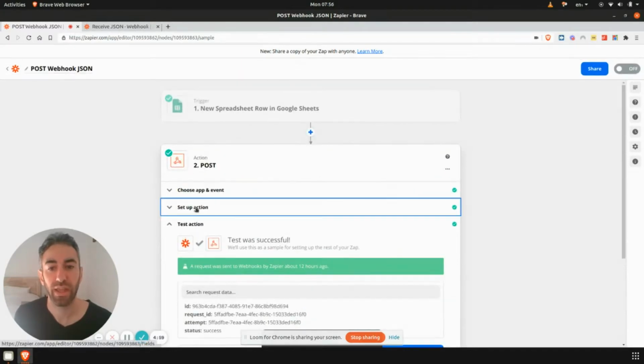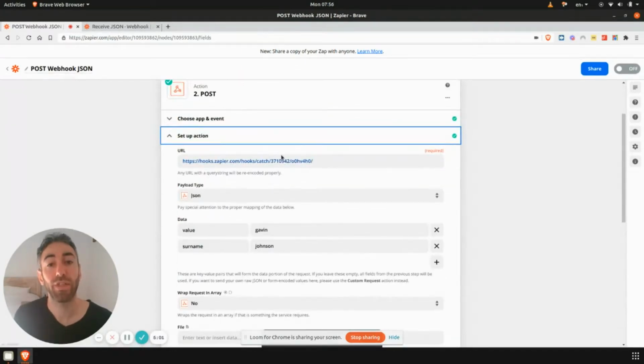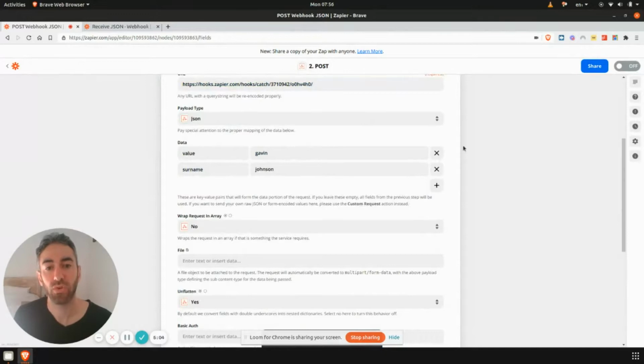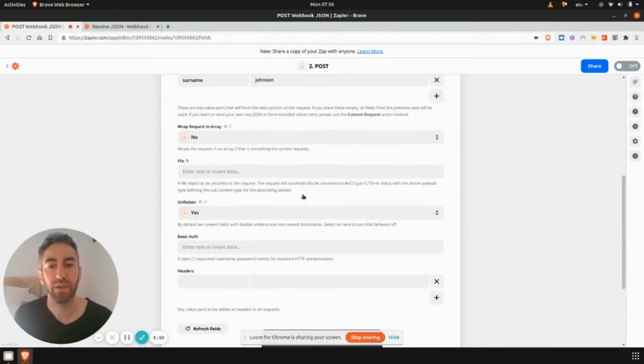Just to show you that again, so you have the URL, that's the important part, and then you have the actual information here, which comes as a key value, and that's how we see Zaps all the time. But if we were going to need some authentication, that will come in the bottom half here, but we're going to cover that in another video.